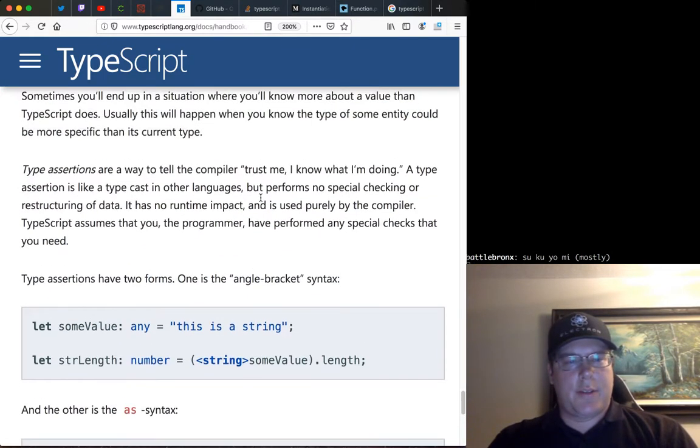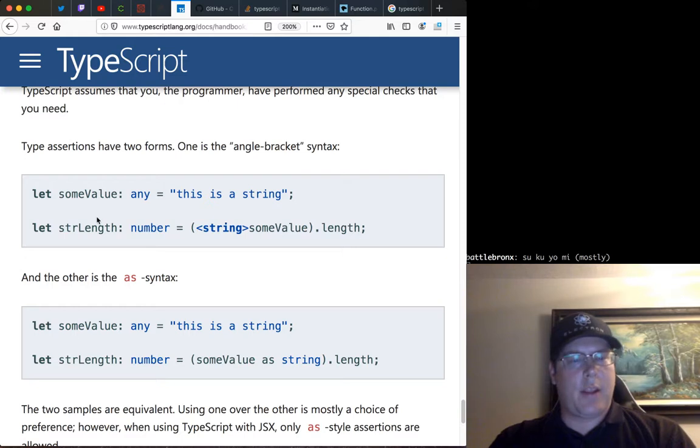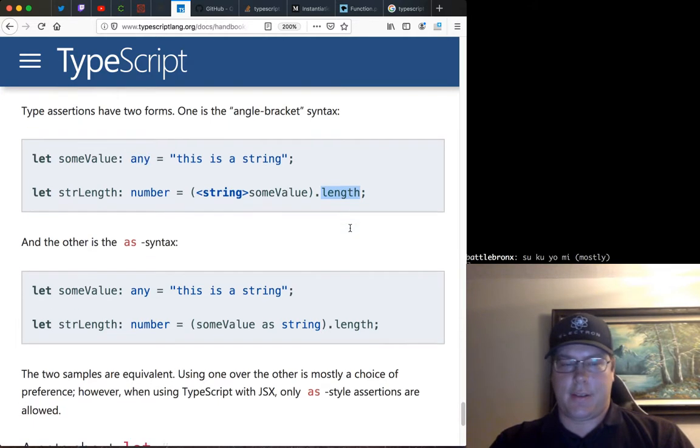Let's move on. So type assertions have two forms, one that is angle bracket syntax and the other as syntax. So we let some value of any, say this is a string, and then the string length is a number, and we're going to say, hey, some value is definitely a string. Even though it could be any, it's going to be a string because string has a length.